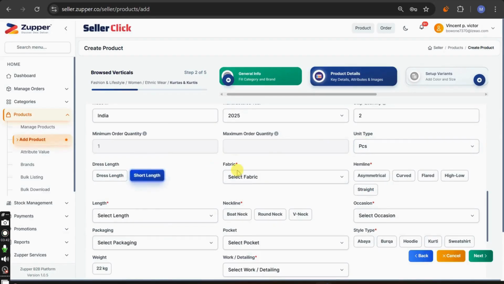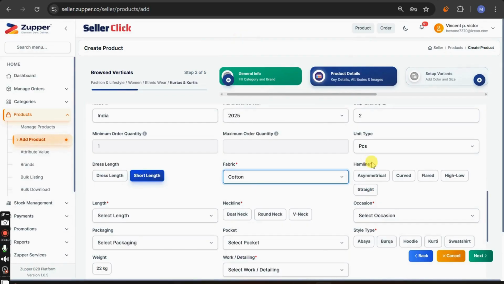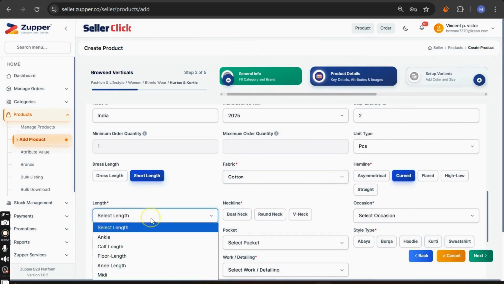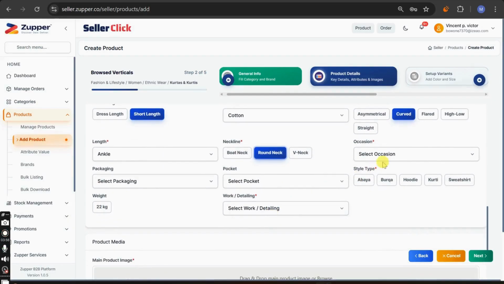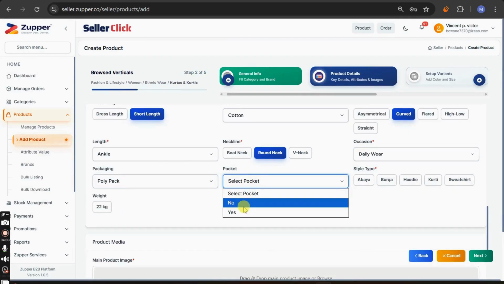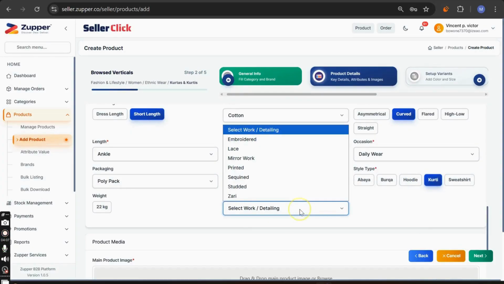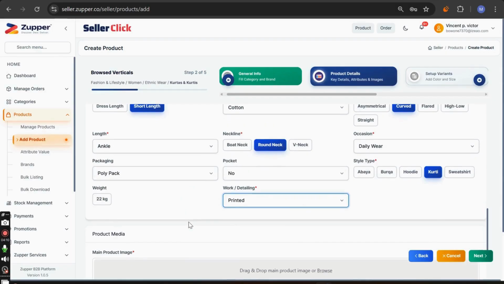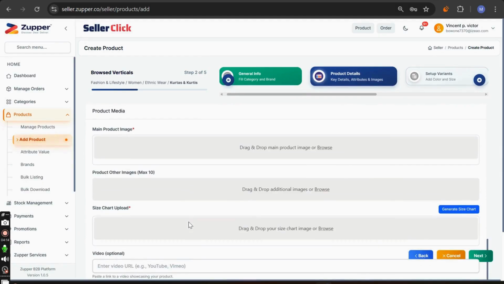And then dress length, short length, and I'm selecting the fabric. So I'm selecting cotton here, hemline curved, length ankle, neckline round neck, occasion daily wear, packaging poly packet, pocket no, kurti detailing printed. Okay. Once you add all these product attributes, you need to come down and add the media here.